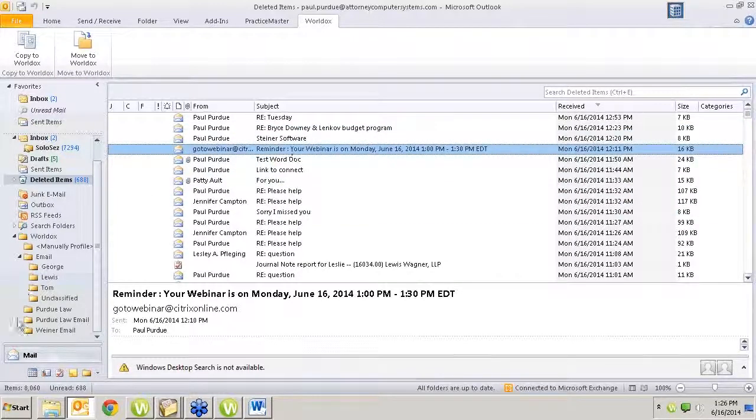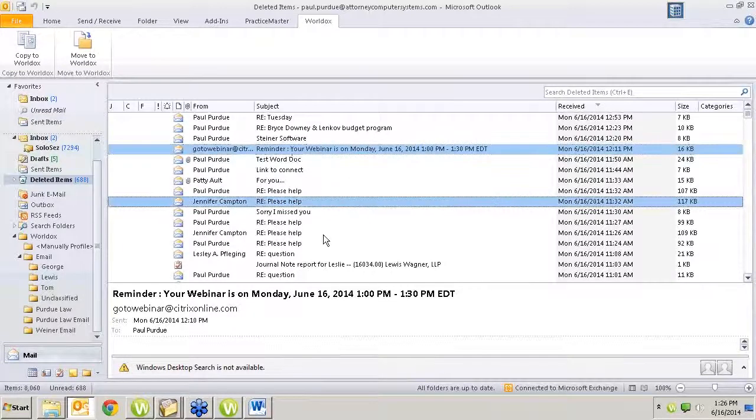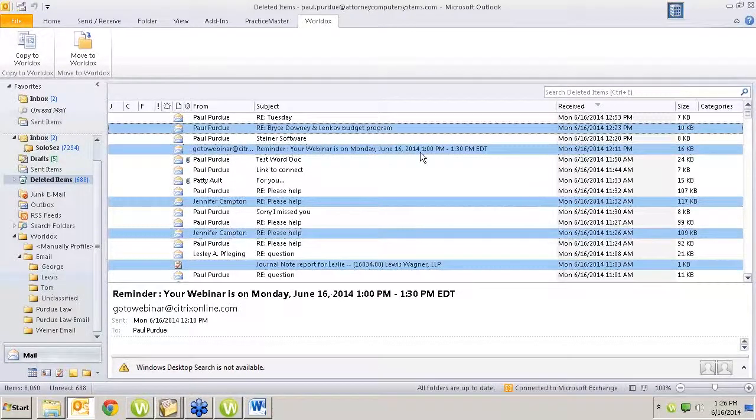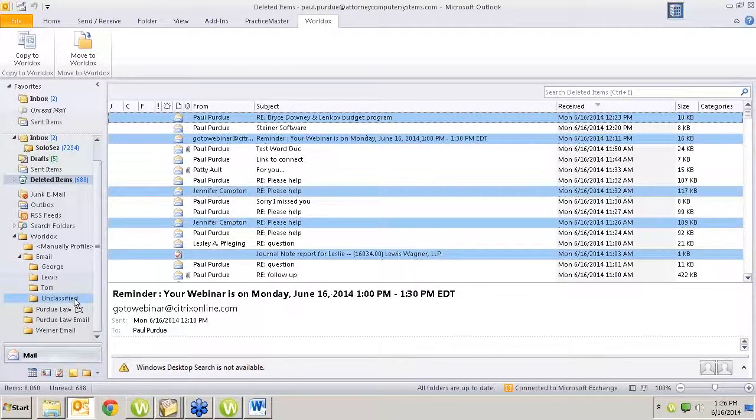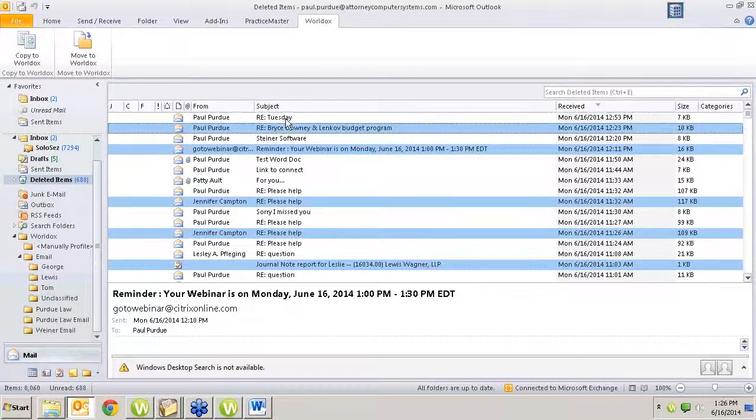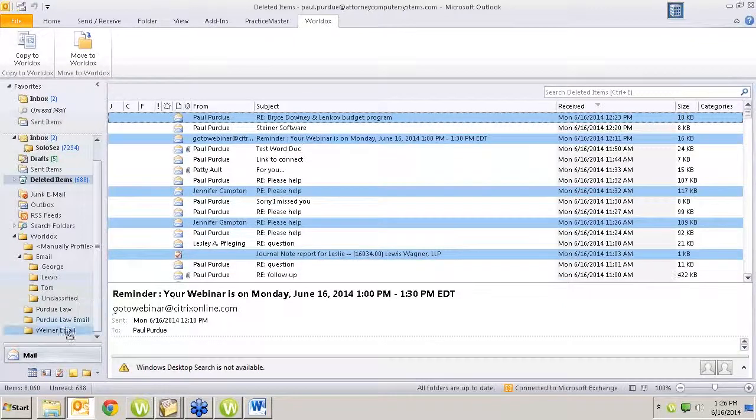So with these email profiles created, quick profiles created, I could choose these 5 emails, drag them over here, let go, and they would be moved to World Docs all at once, classified using the quick profile that I dragged them onto. Using the word classified and dragging them to an unclassified profile group was probably not a good choice. But if I were to drag these all to Weiner email, I would be saying all 5 of these emails belong in World Docs profiled for Weiner.